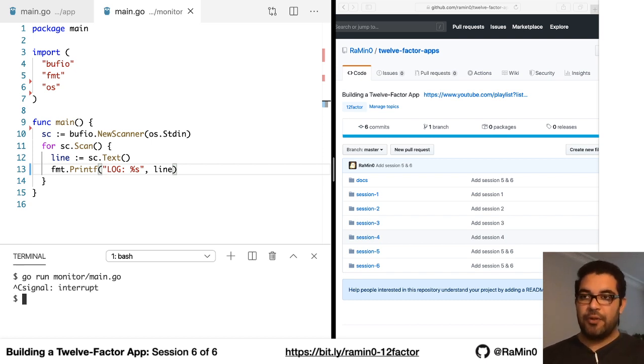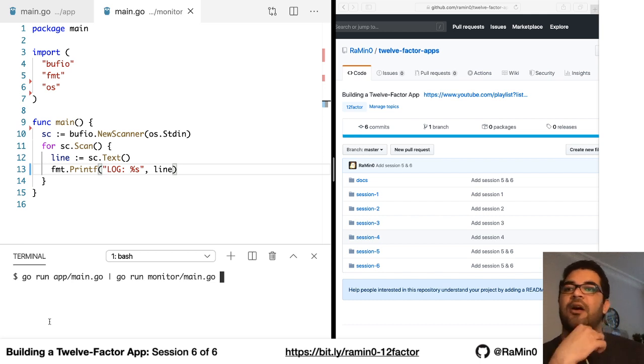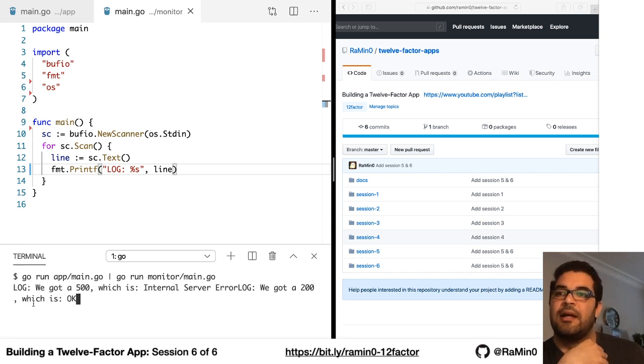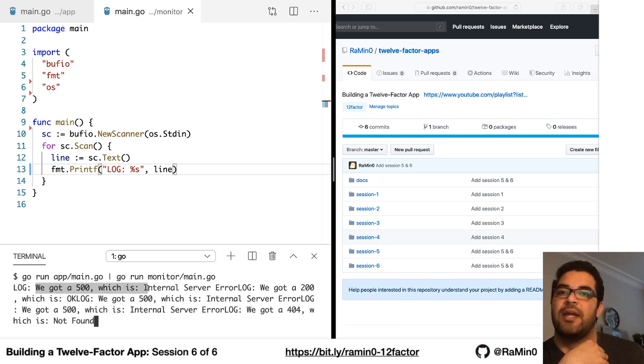Okay, so what we'll be doing here is we will be first running the app like that, and we'll make use of the pipe operator, this bar operator, which is basically a way to pipe or pass the output of one app, which is on its left side, into the input of whatever app we run on its right side. So if we type go run monitor on the right side here, whatever output is being produced by the app on the left is going to be piped into the monitor on the right. And if I hit enter now, we can see that it prints log and then the log message that we get from the app.